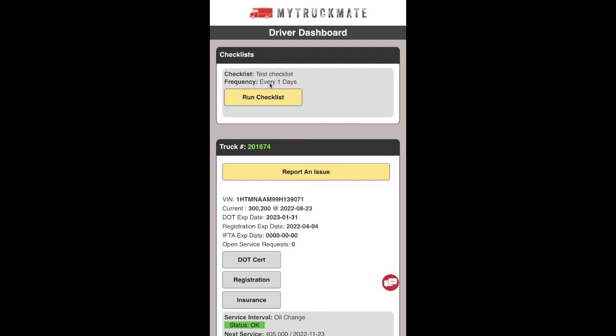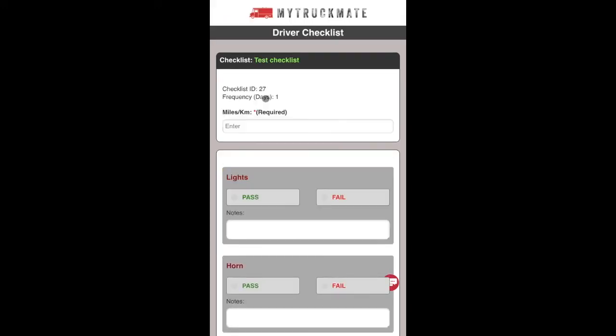Next, the drivers will see the checklist section. If you assign checklists for drivers to do, then they will see this. And also depending on which truck. So some trucks may have a checklist or a different checklist. So this is specific to the truck that the driver has scanned. For example, we have test checklist that's due every day. So if the driver clicks run checklist, they'll see the test checklist.